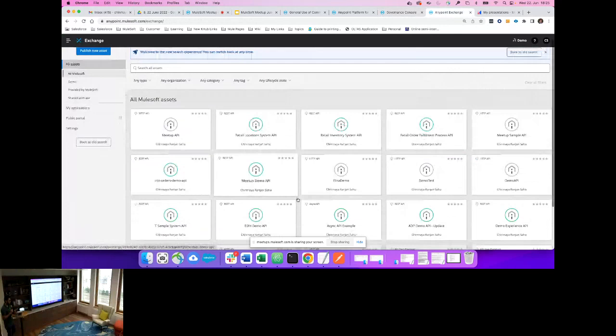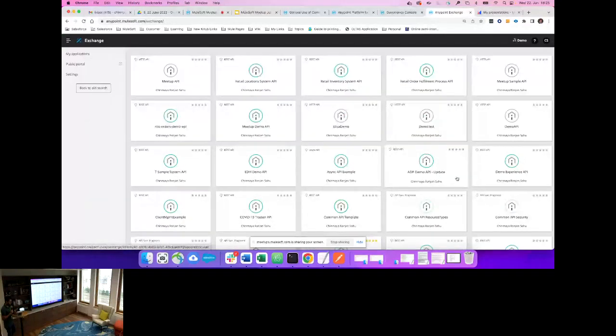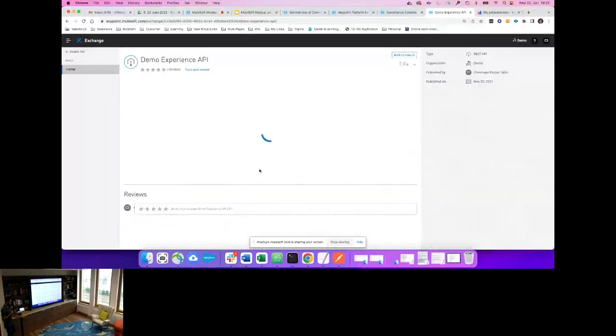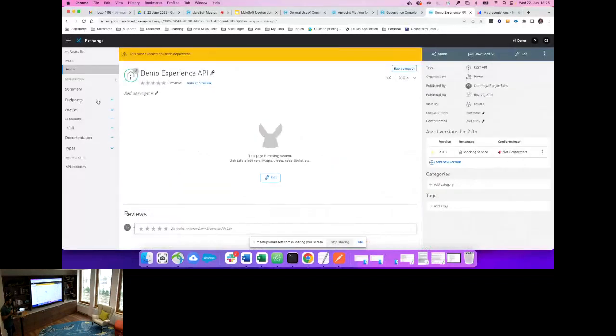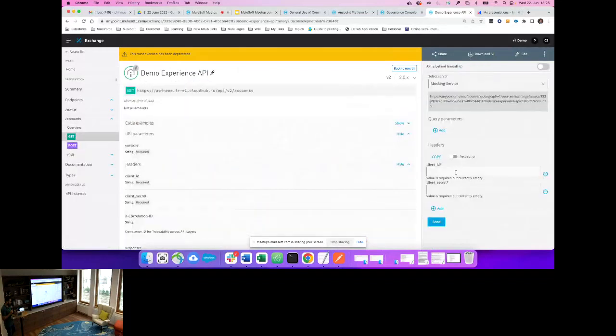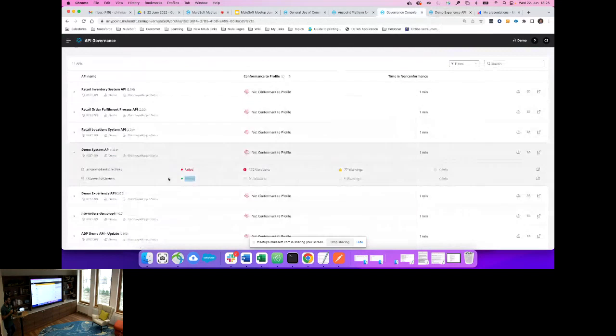So let me search for the demo experience of the system API. If I move on to this and open one of those endpoints, as you can see here, it has an enforcement in terms of client ID, client ID secret. Because I have this already enforced, it says that the HTTPS enforcement has already passed, and the API endpoint is already HTTPS defined. Okay, so this is how you visualize it.